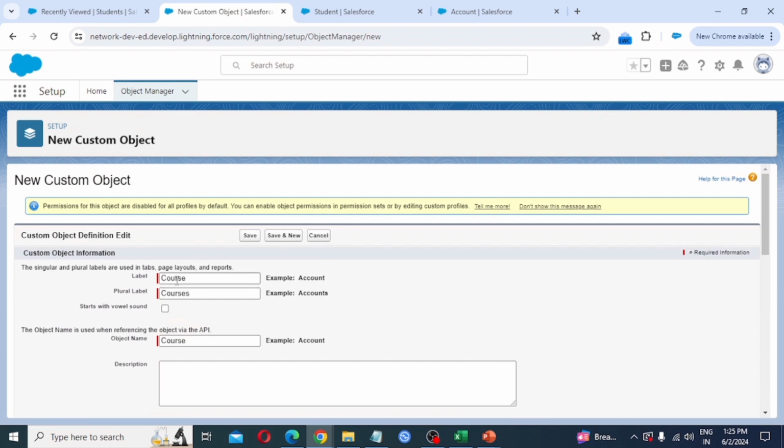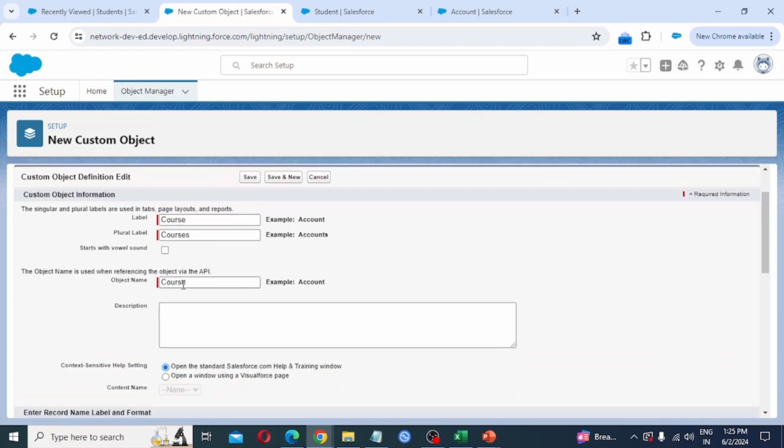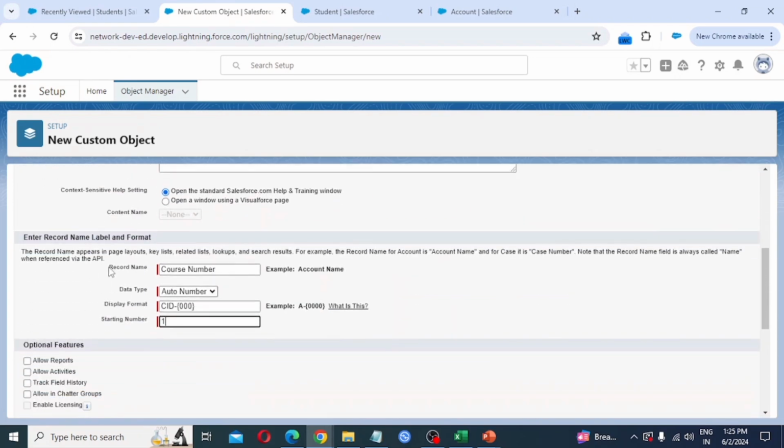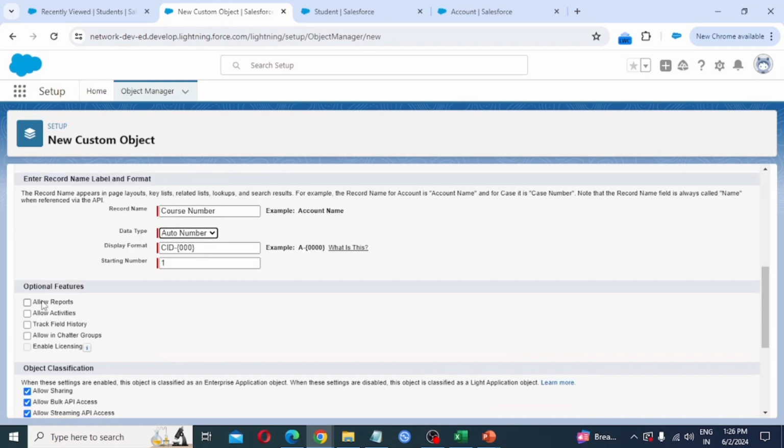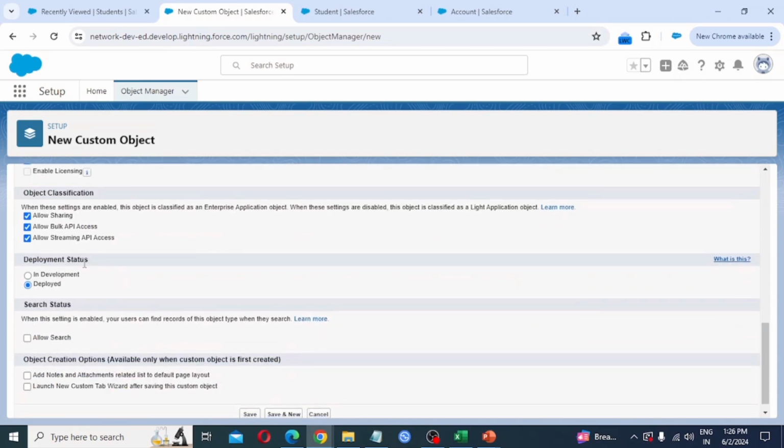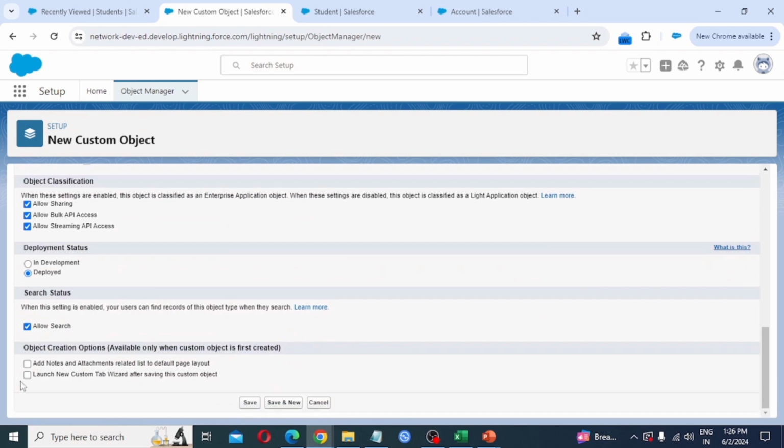So I have provided the label course, plural is courses. It's not going to start with a vowel, so not checked, and it's also not mandatory. Object name is course. Record name I have made it course number. Optional features, I am making it check all: allow reports, allow activities, track field history, allow in chatter group. Deployment status deployed. Search status, I am making it allow search.